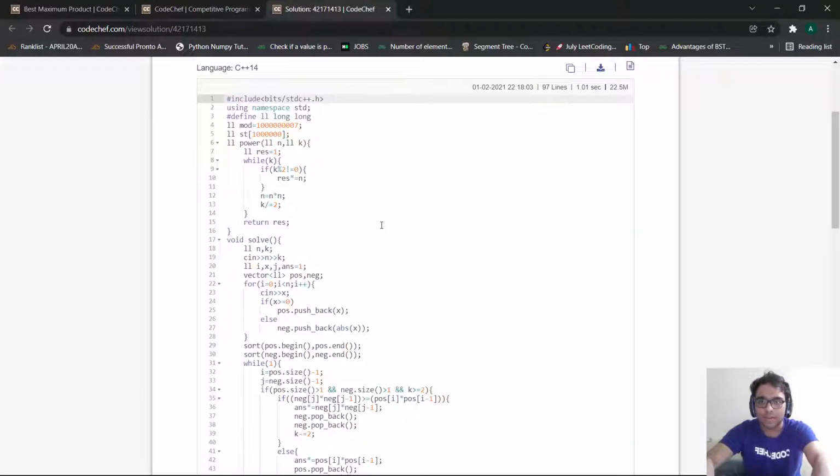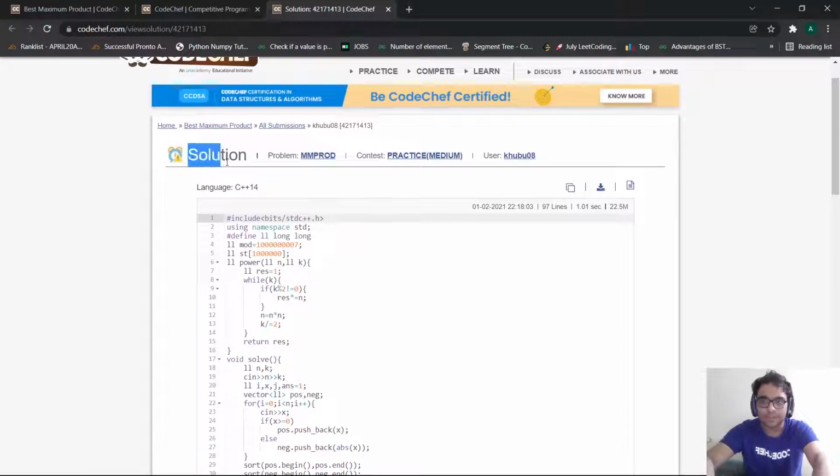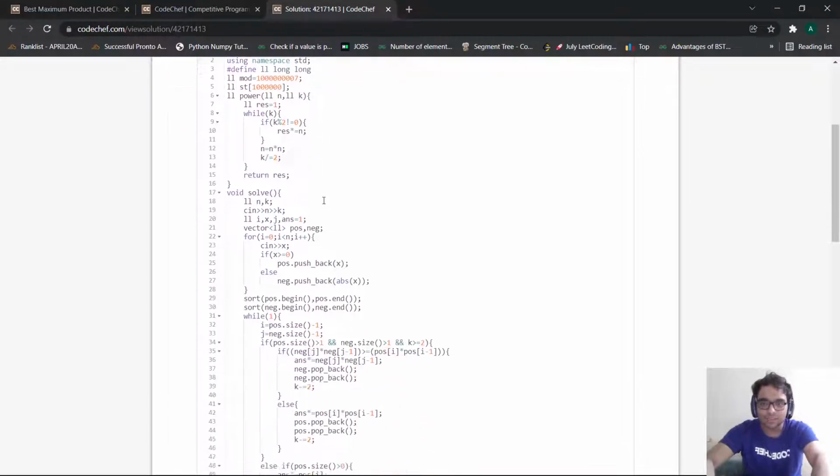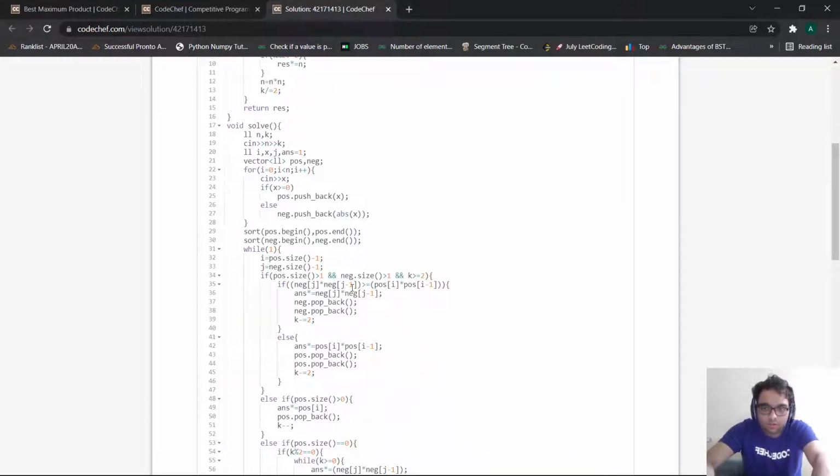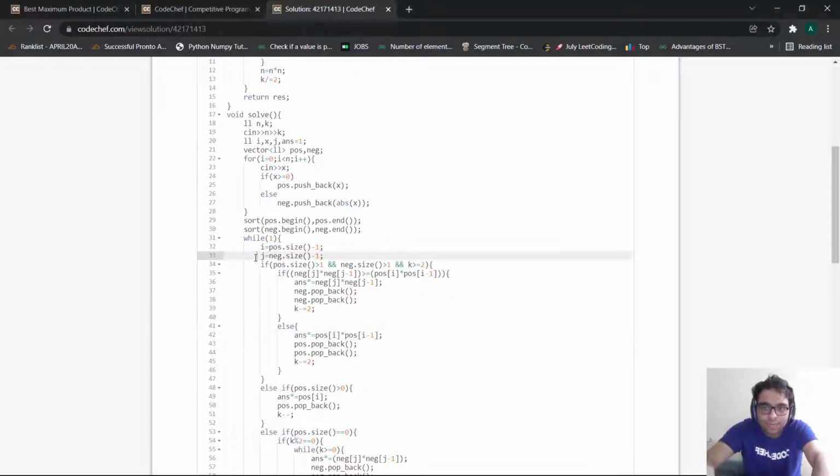Now let me discuss one thing where other people could go wrong in this particular problem. So here I have a sample solution that received a verdict of time limit exceeded. What this particular person did wrong was, while taking the product, he didn't take modulo. For the entire iteration, he kept on taking the product.